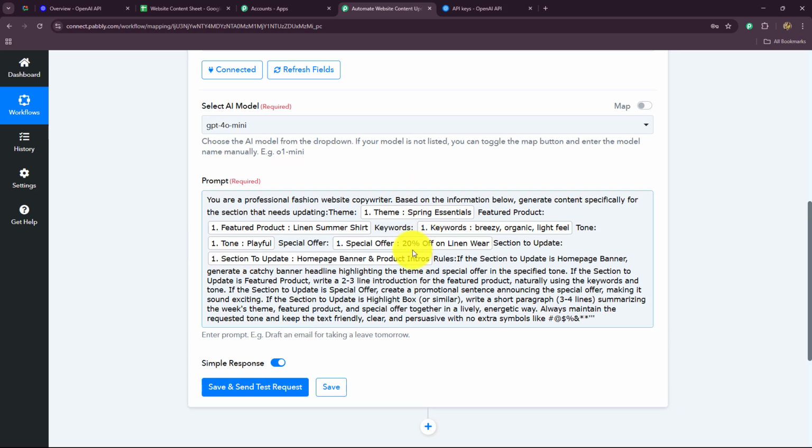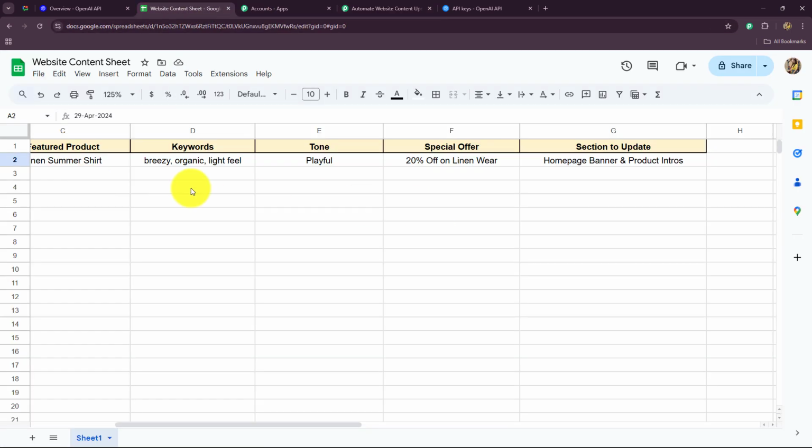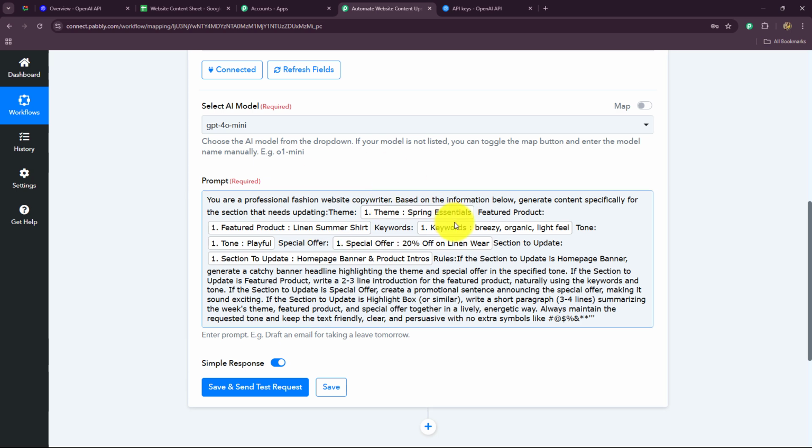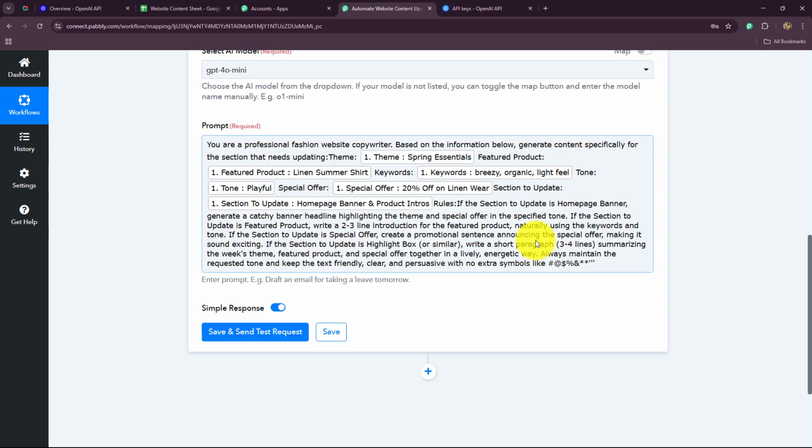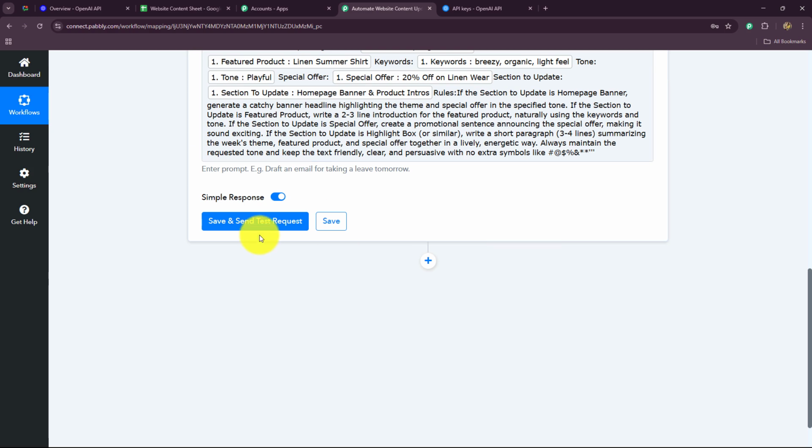So as I've mapped these details directly from the previous step, they have become dynamic and automatically with every new response they are going to be replaced. So whenever a new row is added in the Google Sheets, automatically these details will get replaced along with the new details of that new row. In this way we are going to automate our entire process of generating product updates automatically.